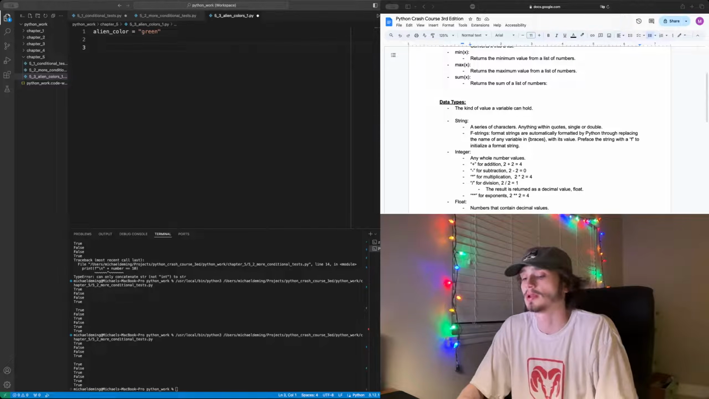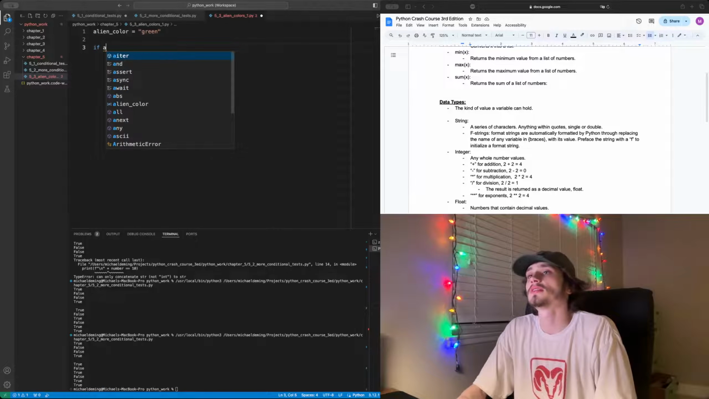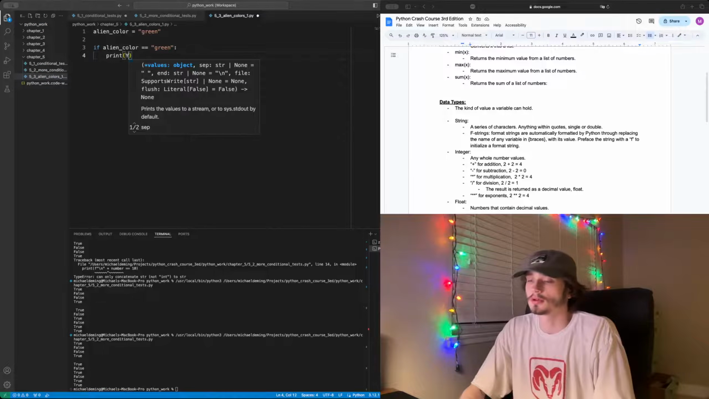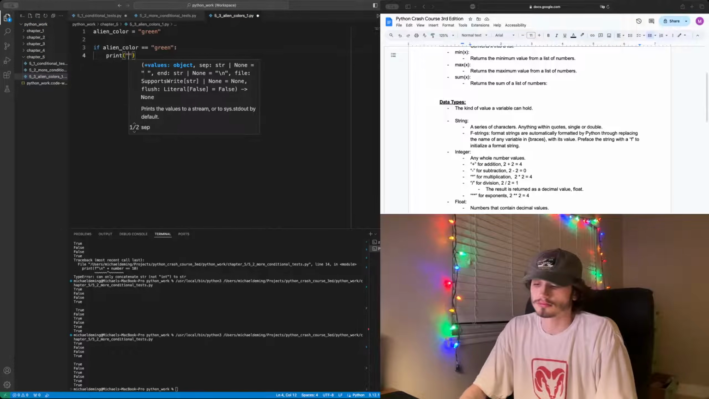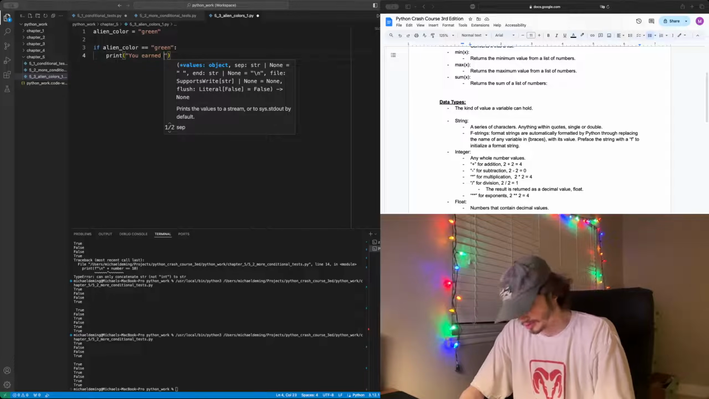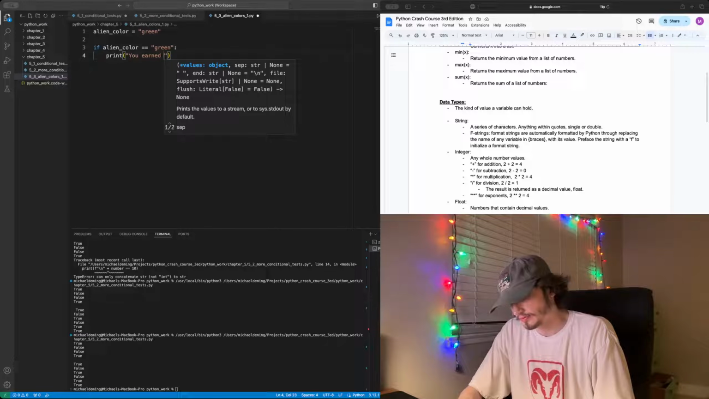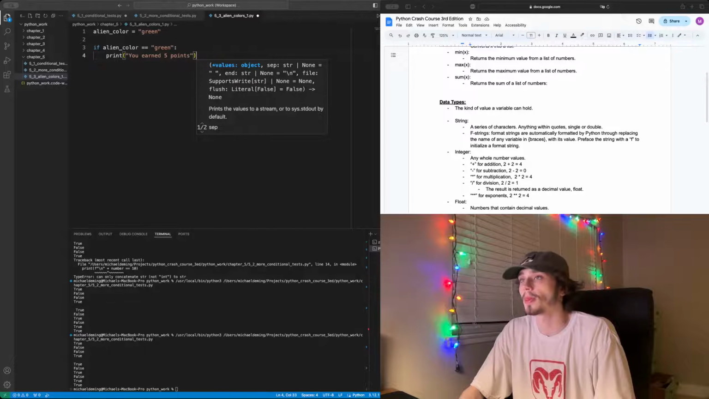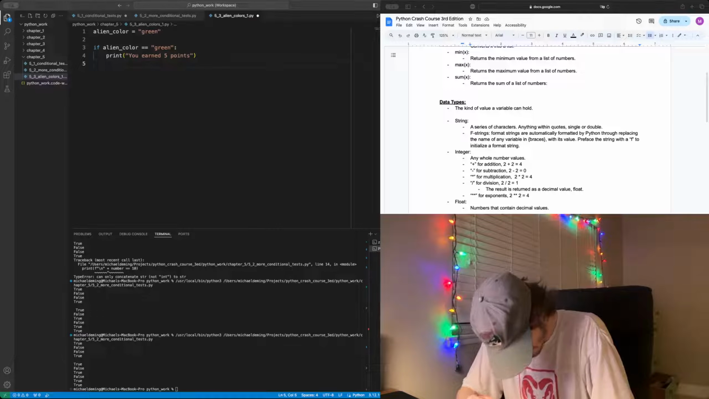Okay. If alien color is equal to green, print you earn 5 points. Okay.